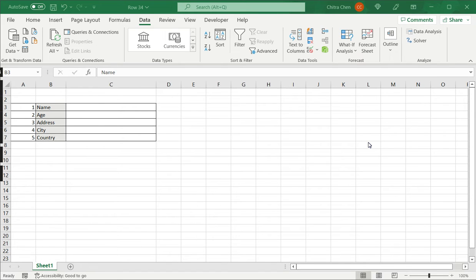How to protect cells in Excel without protecting the worksheet. Excel allows you to lock or protect certain cells so that they cannot be changed either accidentally or intentionally. So for example, suppose you have a form like what is displayed here, where we want the users to enter their name, age, address, and so on.